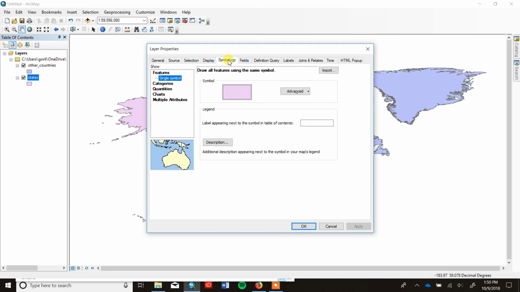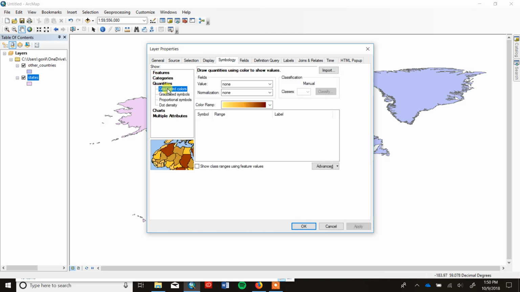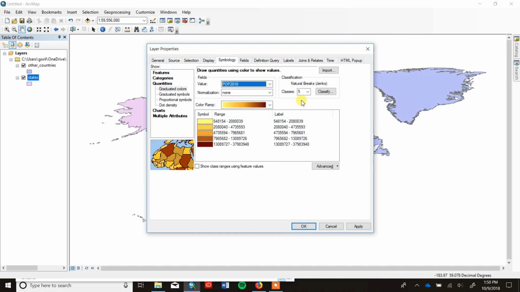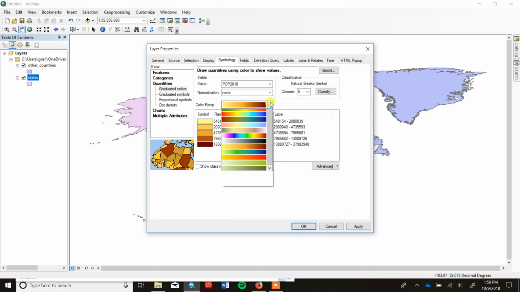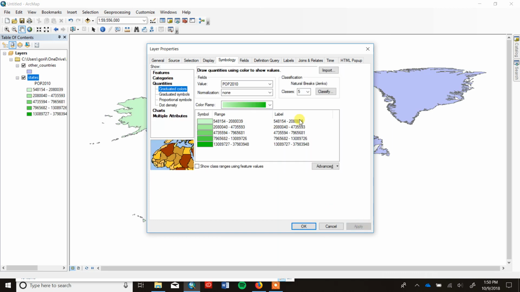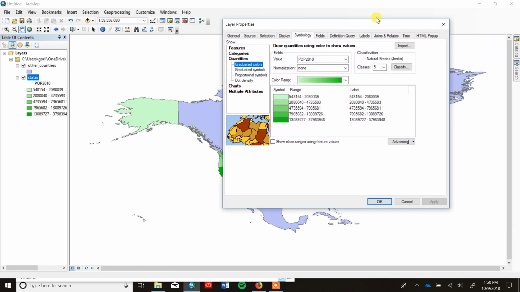But in here, let's go to the Symbology tab and then go down to the Quantities section right here and leave it on graduated colors. And we played with this before, but I'm going to show you how to take it a little bit further right here. Value is going to be our population 2010. Okay, and in fact, let's get it off this gross color scheme that worked for carbon emissions, but let's find something a little more pleasant for now.